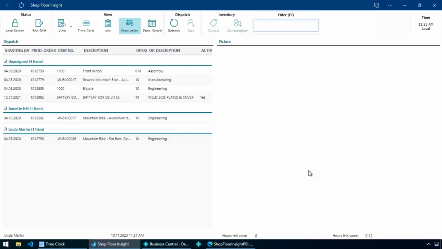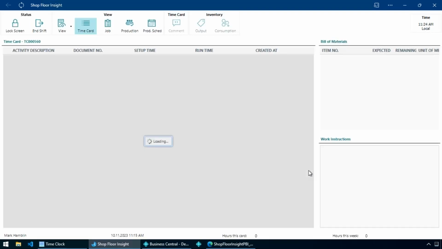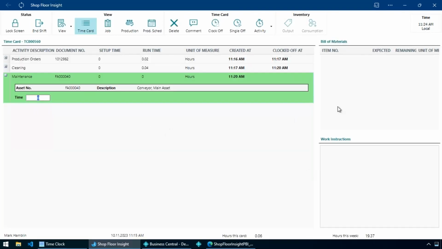Sorry, I'm using a different barcode scanner. I'm going to switch my barcode scanners, and I'm going to clock in as myself again. And you'll notice over here, instead of seeing that picture, in my interface I see the bill of materials and the work instructions.